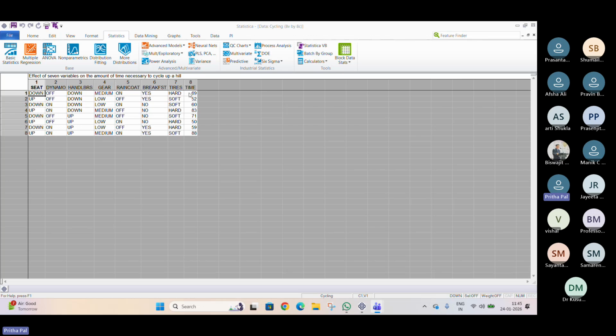Let's have a quick walkthrough of the problem statement or the research goal. Here our research goal is, suppose a person is asked to cycle up a hill on consecutive days. The purpose of the study is to determine the effect of the first 7 different factors on the time with which the person can climb up the hill.